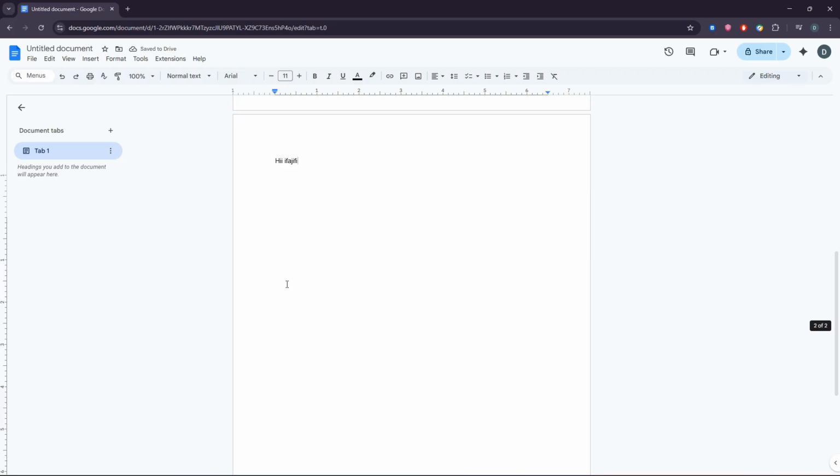By following these simple steps, you'll be able to duplicate a page in Google Docs easily and efficiently.